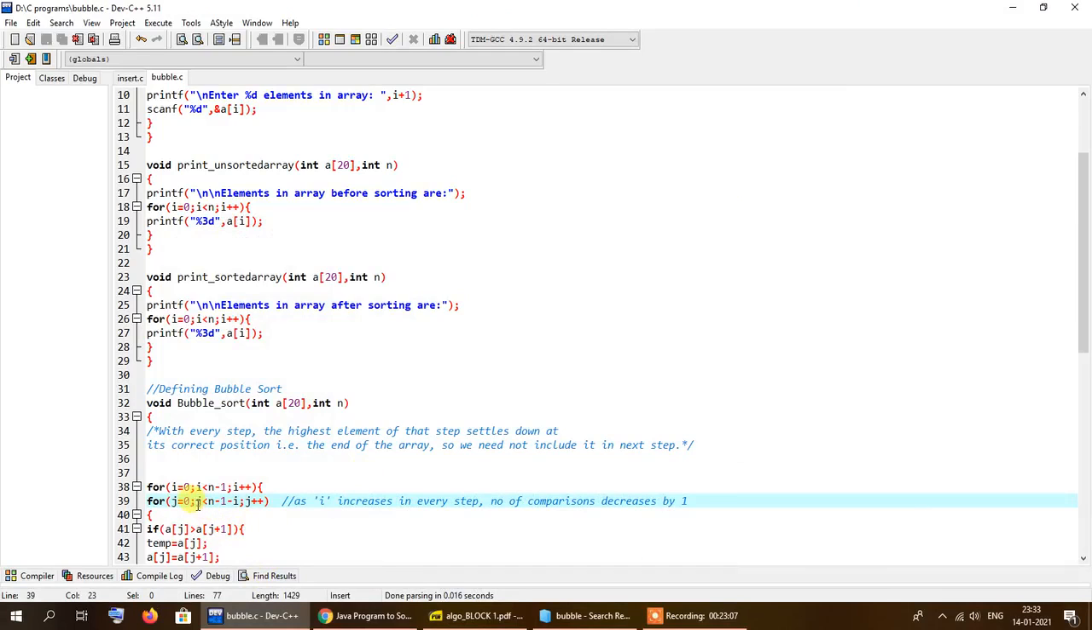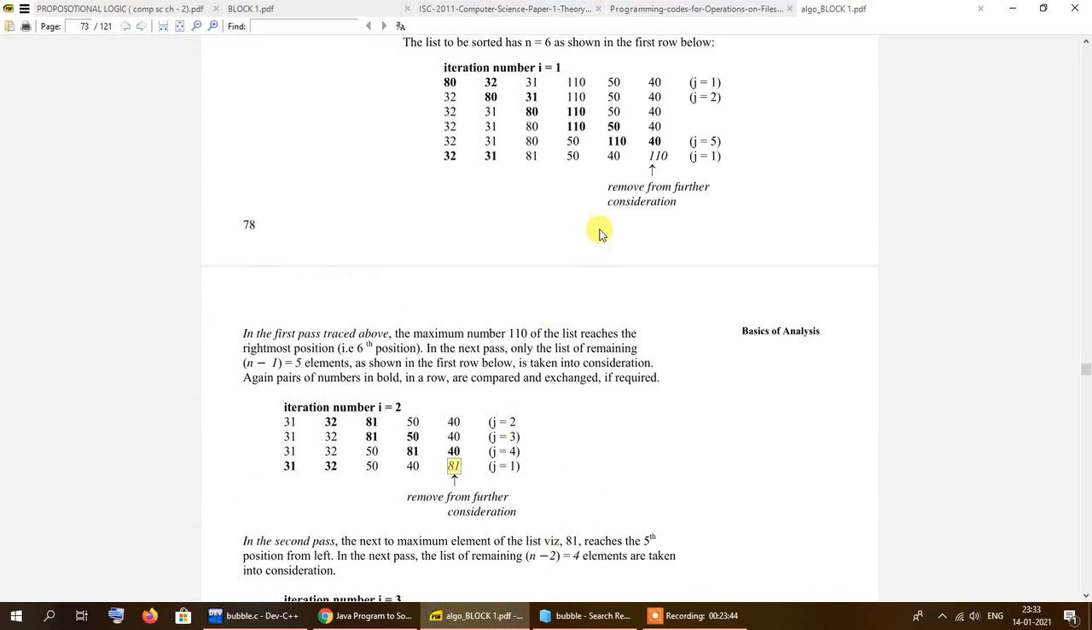To achieve this, we are executing this j loop like this: j equals 0, j less than n minus 1 minus I, j plus plus. So this essentially means that every time the value of I increases, the number of comparisons decreases by 1. When the value of I is 0, the number of comparisons will be n minus 1. When the value of I is 1, the number of comparisons will be n minus 2. So what it essentially does is remove one element from comparison from the end of the list.